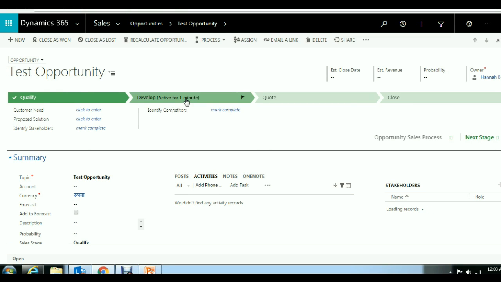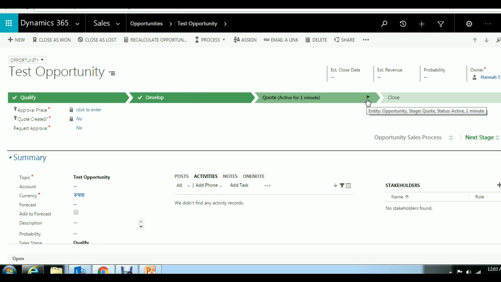Now here we are at the develop stage of this opportunity. Here also you can see some of the required steps in order to complete the develop stage. For this video tutorial purpose, we will assume that we have completed all the develop stage, and we will move to the next stage by clicking this button. So now as you can see, the flag has moved to the quote stage. So now we are at the quote stage of the opportunity.